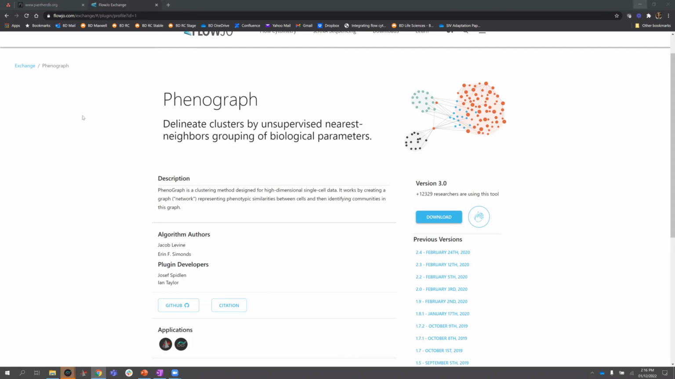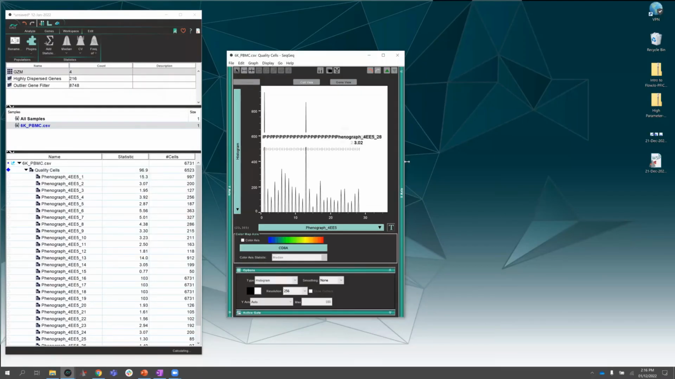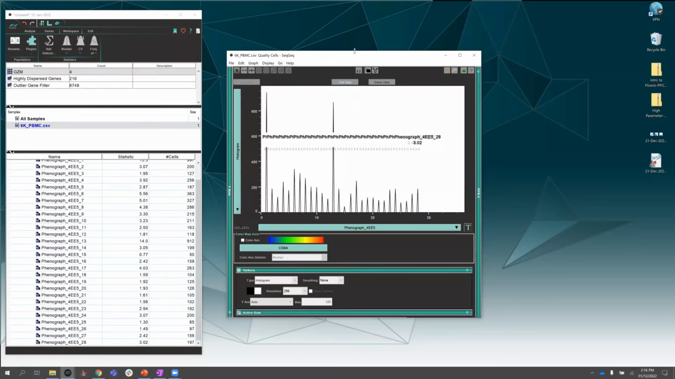All right, so our Phenograph finished running. As I warned you, it doesn't give you much to look at. It just shows you all of the clusters that it found. So in this case, it found 28 different clusters. That's what it found for me.